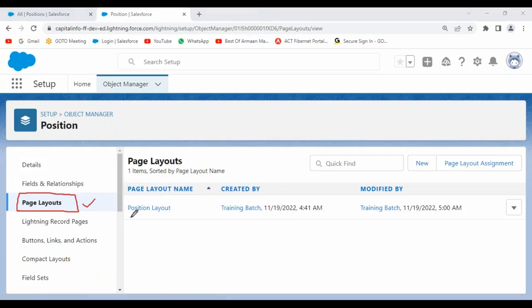So for my object, by default, Salesforce has given one page layout that is called position layout. For the account object, account layout. For lead object, lead layout. Case object, case layout. This is the notation, the format followed by Salesforce for each object. So my object name is position. For this object, it is providing the page layout name as position layout. This is the default layout given by Salesforce.